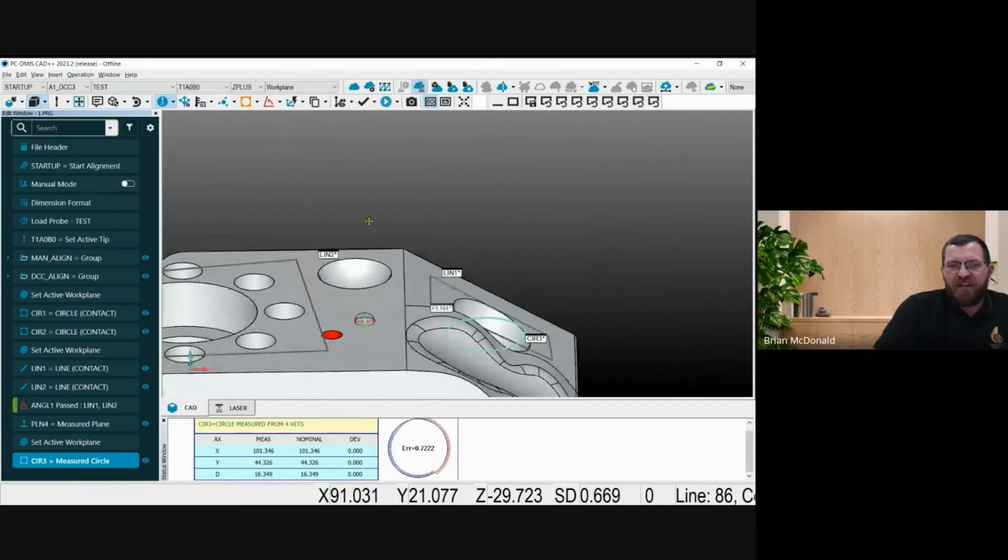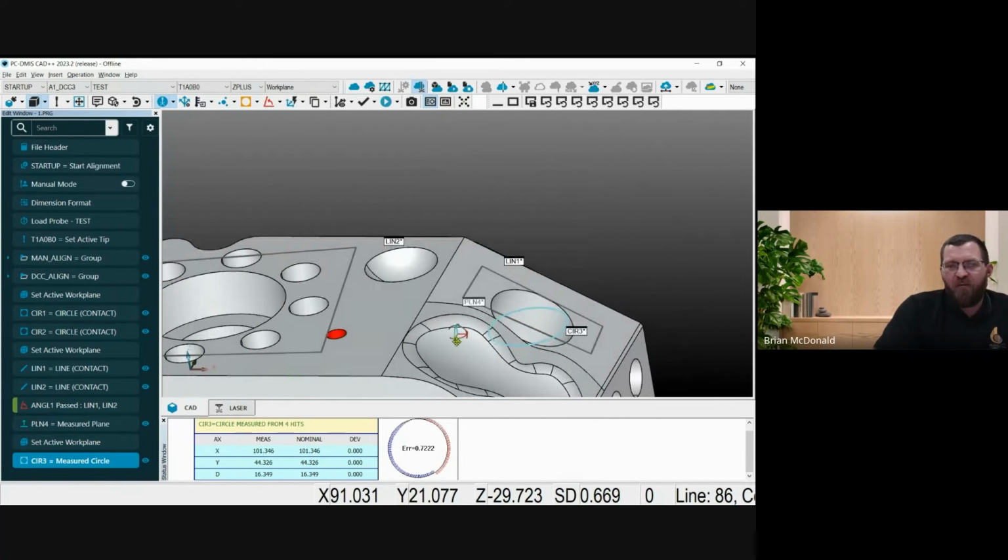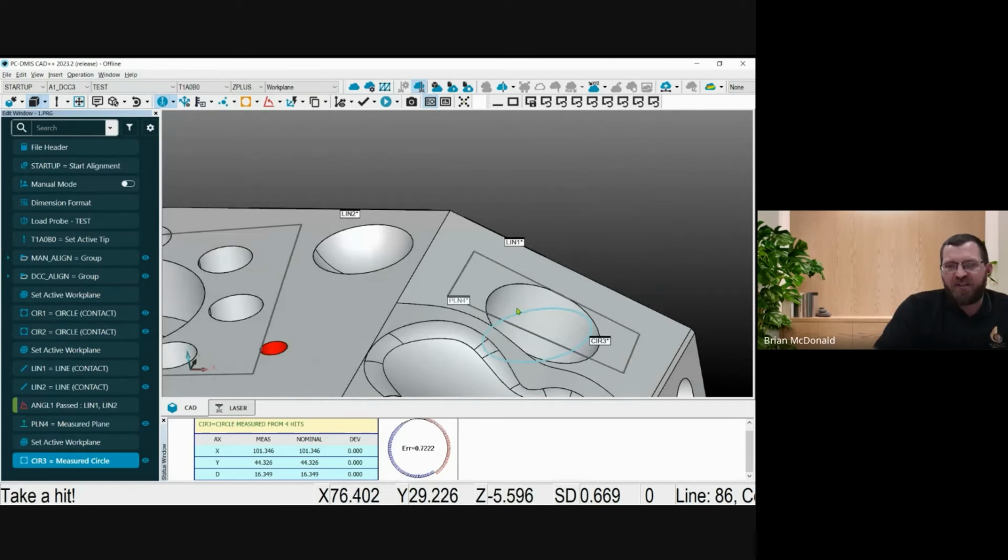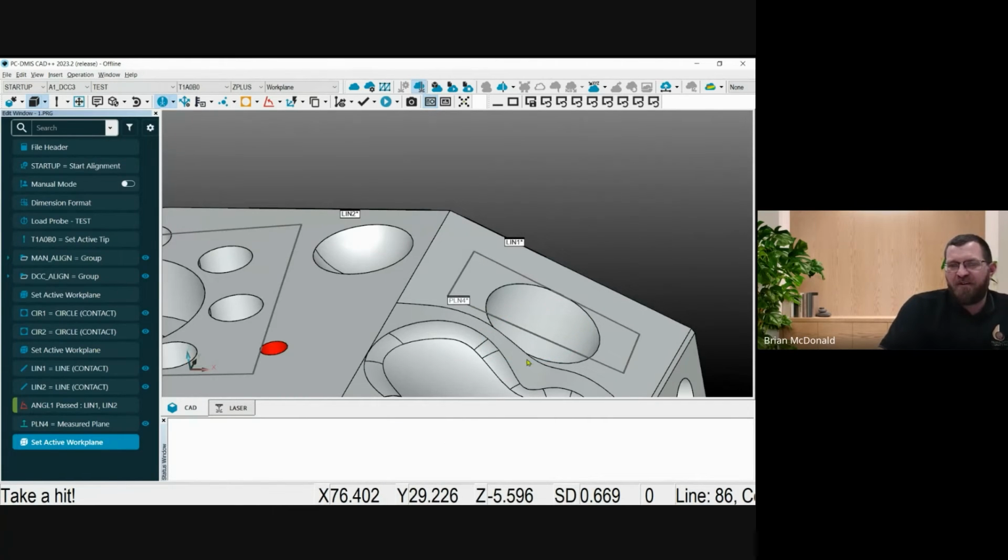What it's doing is projecting it to that Z plus plane. What I want to do is actually put my points, delete that circle. I want to project those to this plane here. So instead of using Z plus, I can override that and say, I want to project to plane 4. That is now my projection plane.